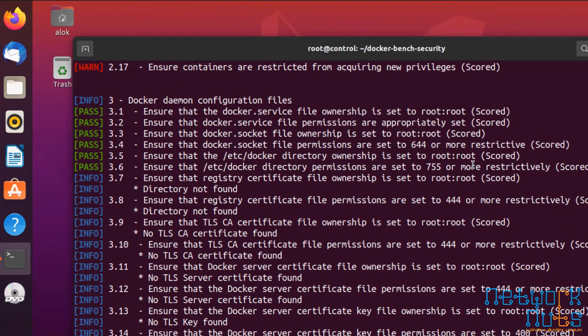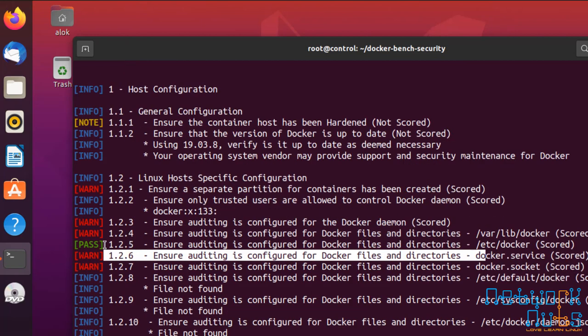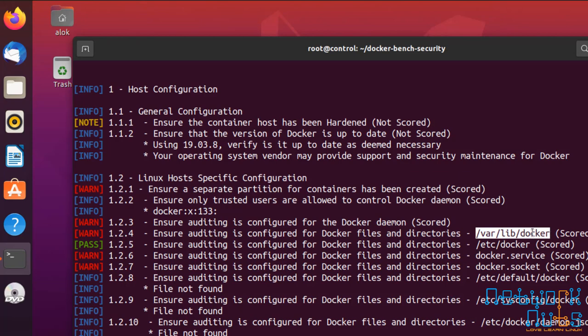So let's see, let's do some of the things. Let's say I want to enable... Now again, it's your job. It will only tell you these things need to be done. It will not do it for you. You have to do it for yourself. So let's enable the auditing for var lib docker. It's a directory here. So I copy this.